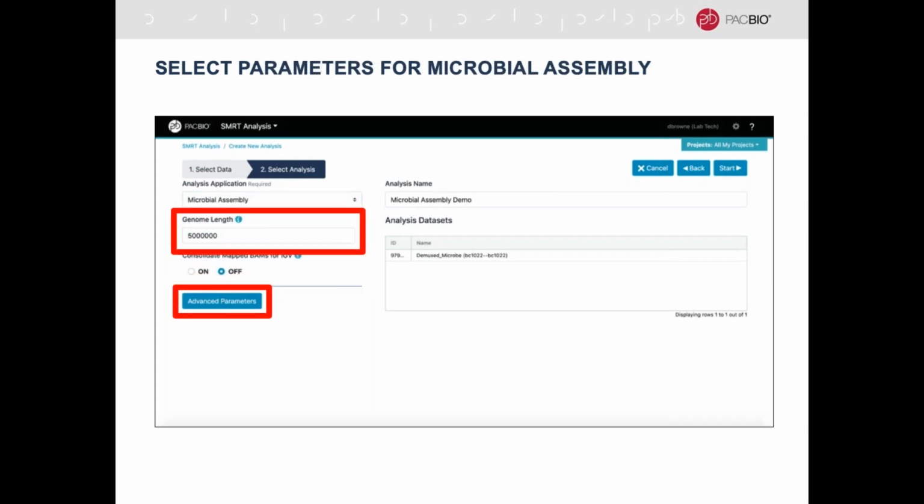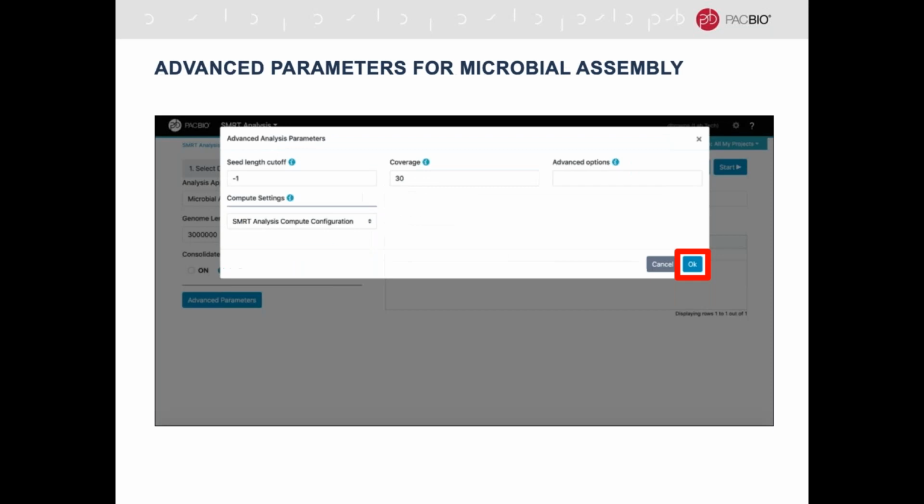It gives you a few options. You can see you need to enter an estimated genome length, and then you can also select advanced parameters. There's just a few things that you can look at here. One would be the seed length cutoff. The -1 indicates an automatic seed length cutoff selection based on the seed coverage in that middle box there, which by default is at 30x, which is our recommended coverage.